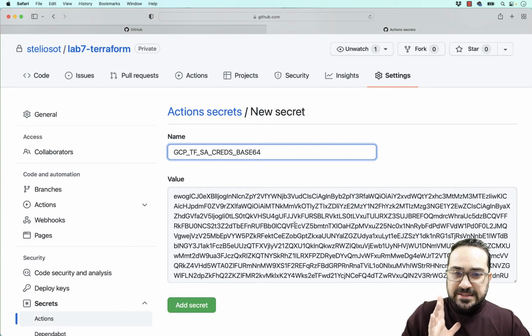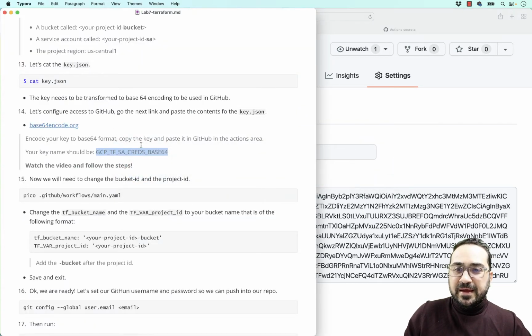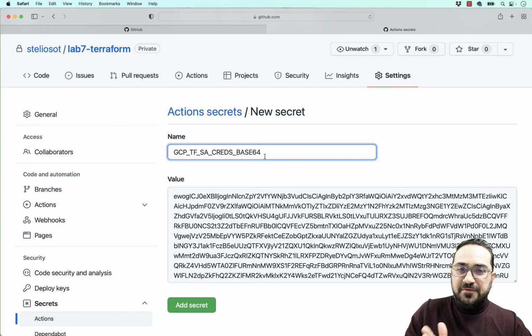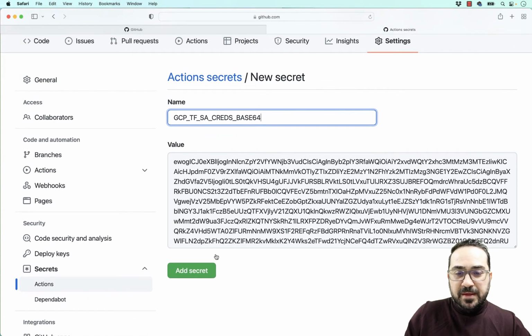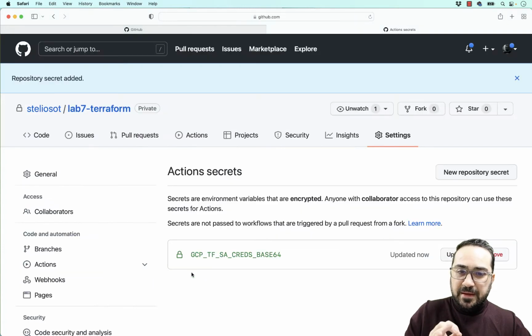Again, I just moved the key to a base64 encoding, and then I copy and paste here in my actions as a new secret, and the name should be this particular one that I have here. It's called GCP TFSA creds base64 with underscores. That's all. Add secret. Make sure you copy the key correctly. All right, that's a secret here. If we make a mistake in the key, GitHub will never be able to connect to GCP.